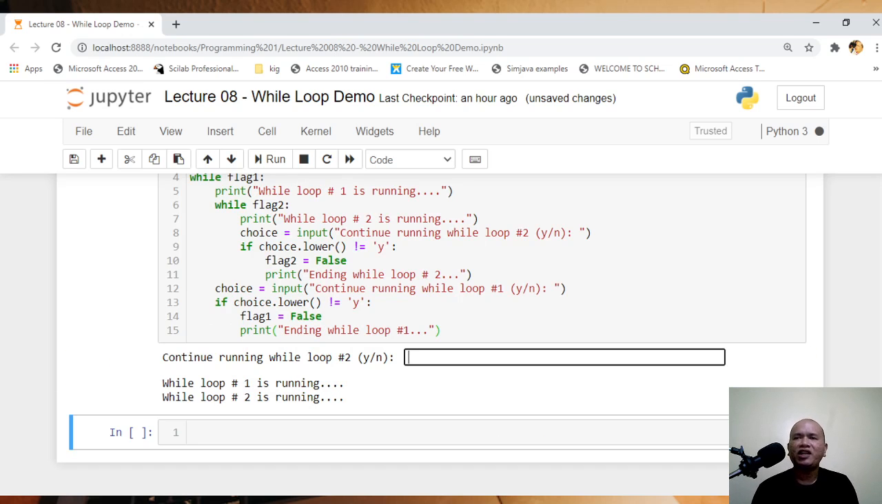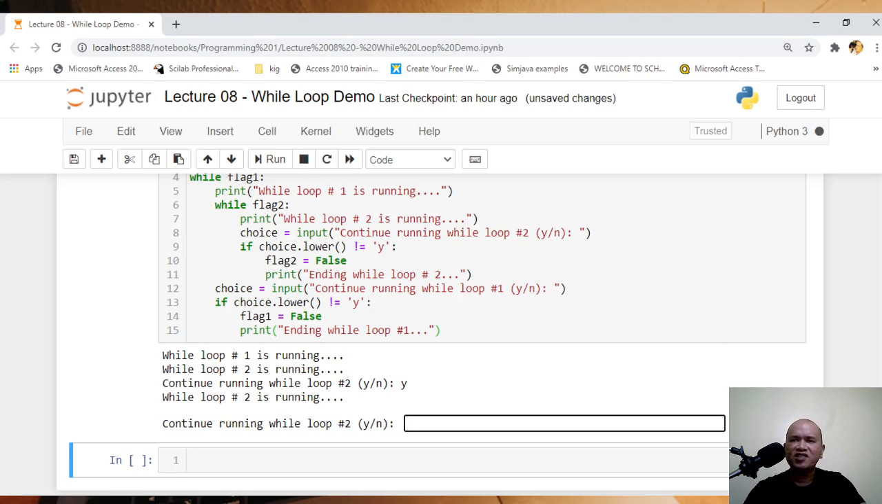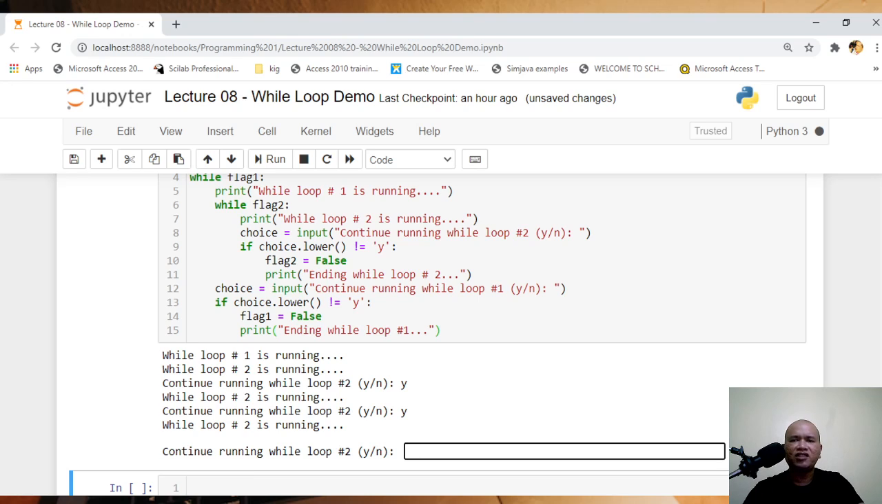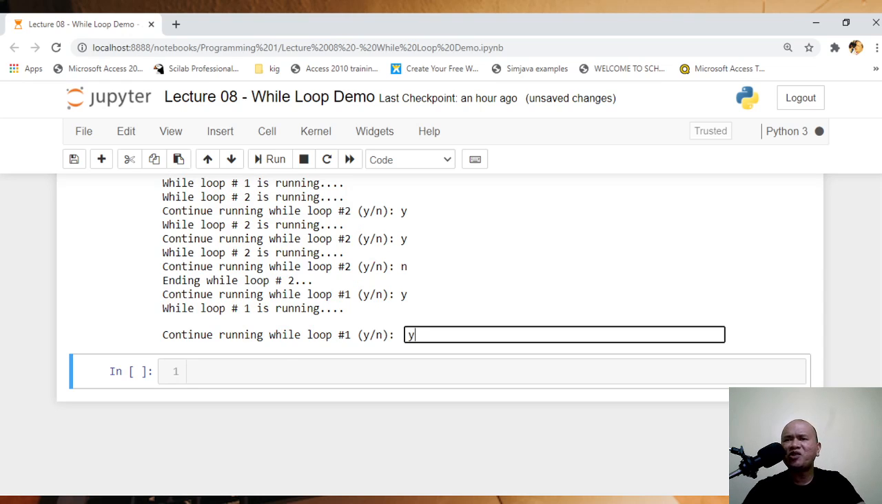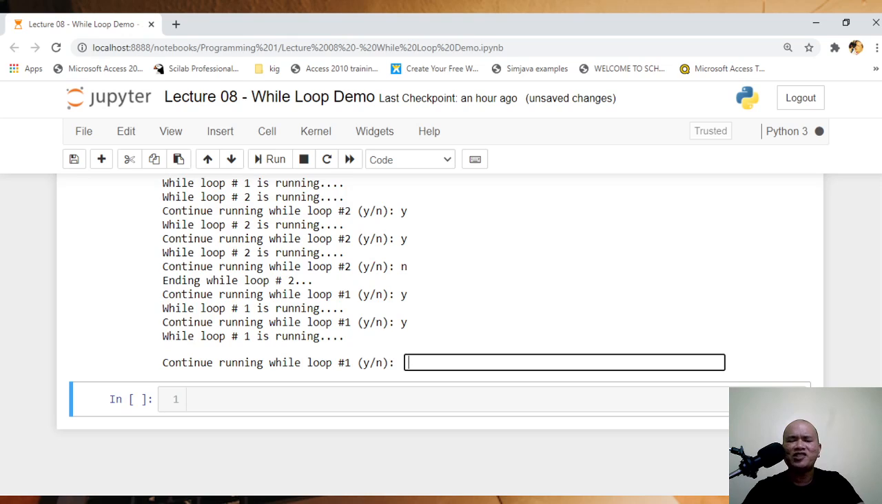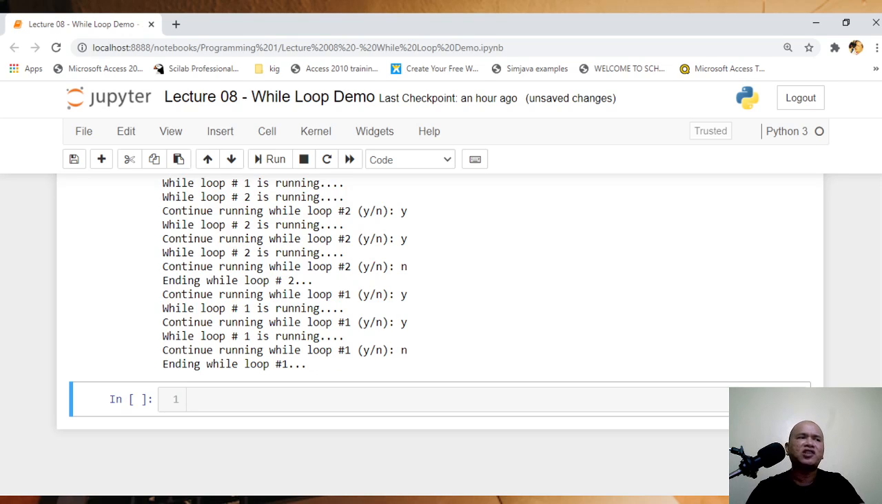Continue running while loop number 2. Let's say yes. Continue running while loop number 2. Let's say yes again. Continue running loop number 2. For example, I've said no. So ending while loop number 2. And then continue running while loop number 1. Yes again. So continue running, yes again. If I press no, and then the loop has ended. So I guess that's it.